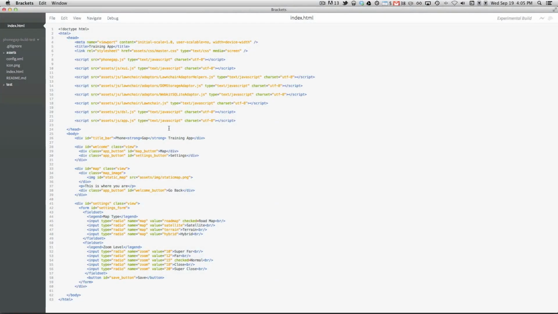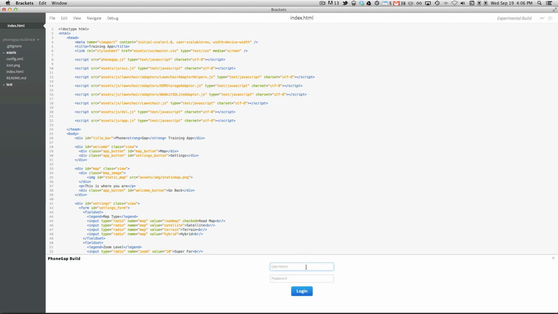Okay, so now that we have the extension installed, let me go ahead and show you what it can do. Keep in mind that this is an initial release, so it doesn't have all the functionality that we want it to have, but we thought it had enough functionality that we should go ahead and release it and start getting some feedback on it. So the first thing you do is click on the icon in the upper right hand corner here, and you'll be prompted to log in.